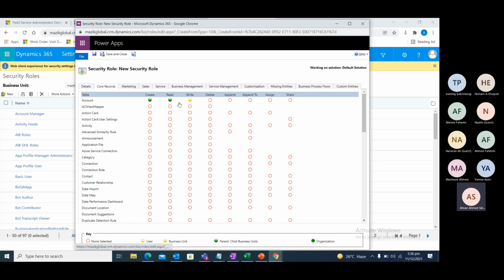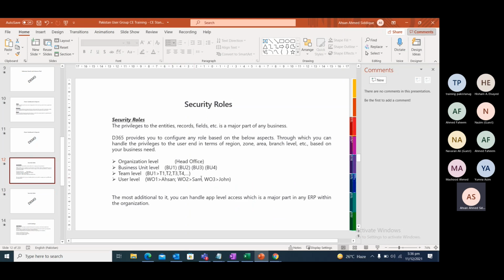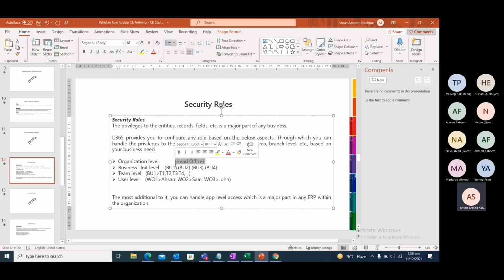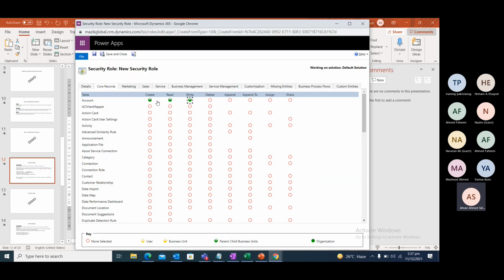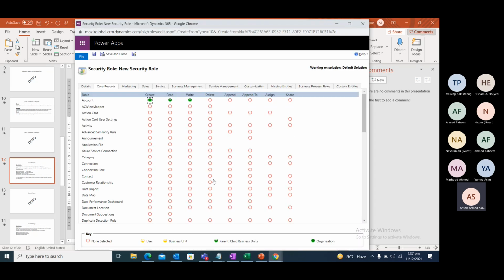And the third one is the parent-child business unit. For example, say this is the head office, the parent business unit, and this is the second one, the child business unit. Any record that's been created in business unit one should be available to the head office as well. So I need to select the parent-child business unit, so that the relation goes directly from business unit one to the head office. Now the organization level will be like this: if I create any record in business unit one at organization level, it will cover all of my business units as well as my parent business unit. That is something we need to make sure of, based on the requirement and how we need to cater to it.